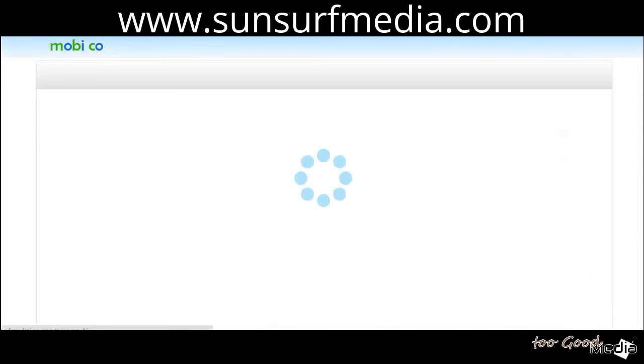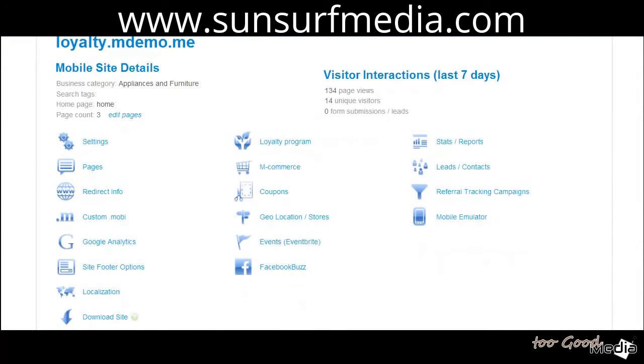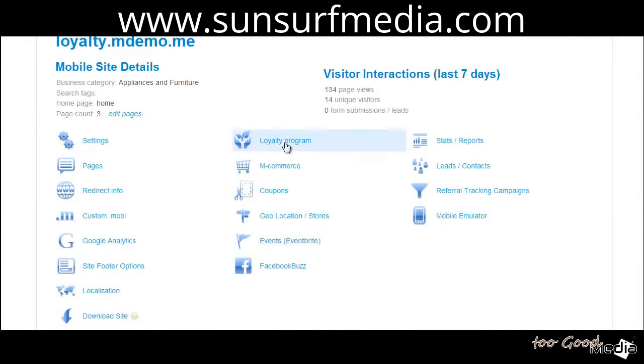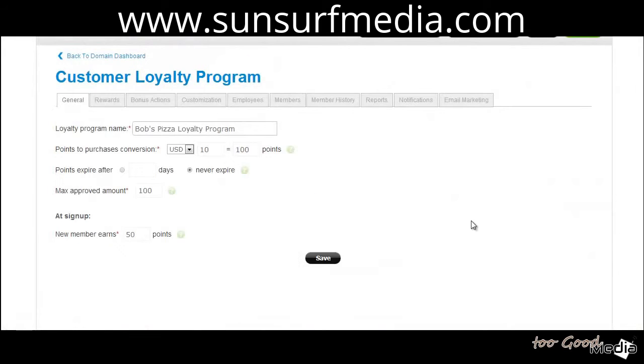For demonstration purposes, I'm going to click on an account that already has a loyalty program set up. On the account dashboard, I see this icon called Loyalty Program. I'm going to click on that. And here's where I configure the loyalty program.